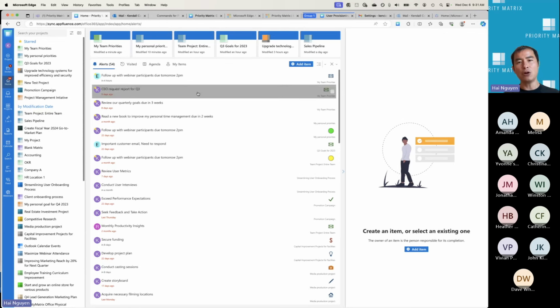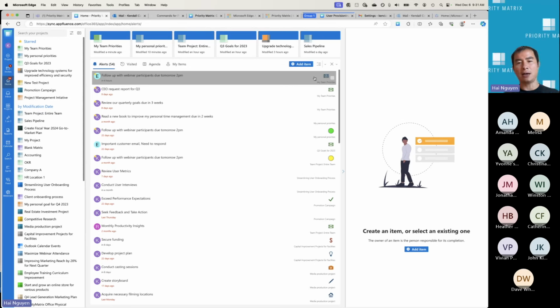A couple of other things. You notice that when these tasks come in as emails, there's an email icon associated with it, right? Party Matrix will detect emails and add this email icon. So if you want to find all the emails you have in Party Matrix, I'll show you how to do that. You can go to the search.